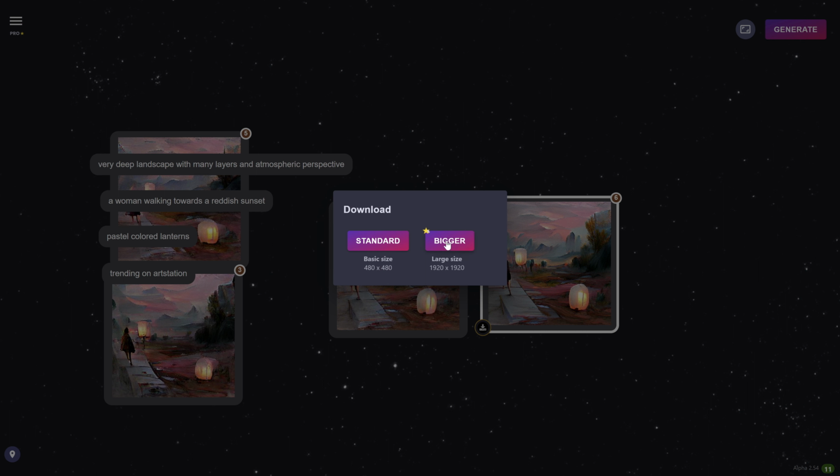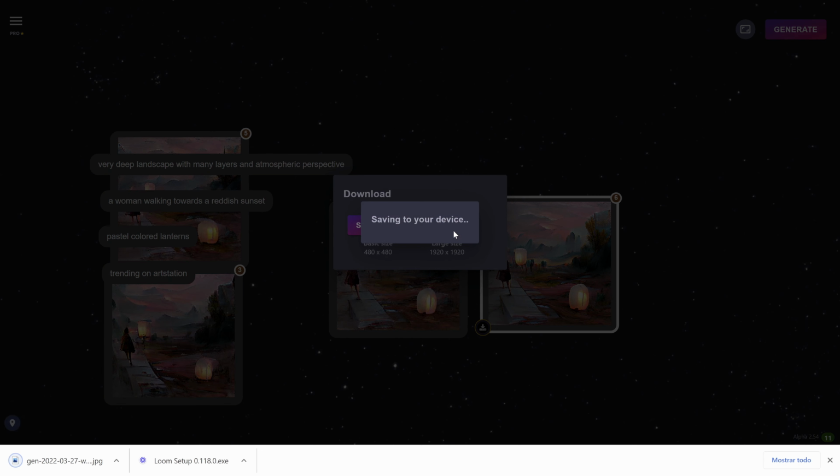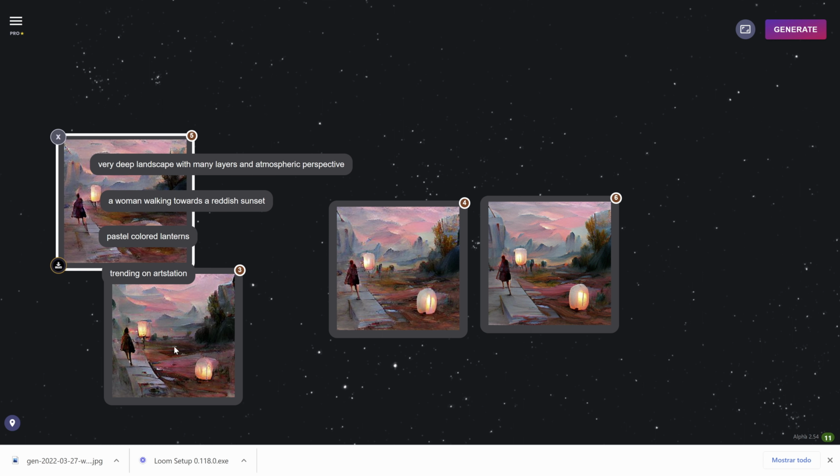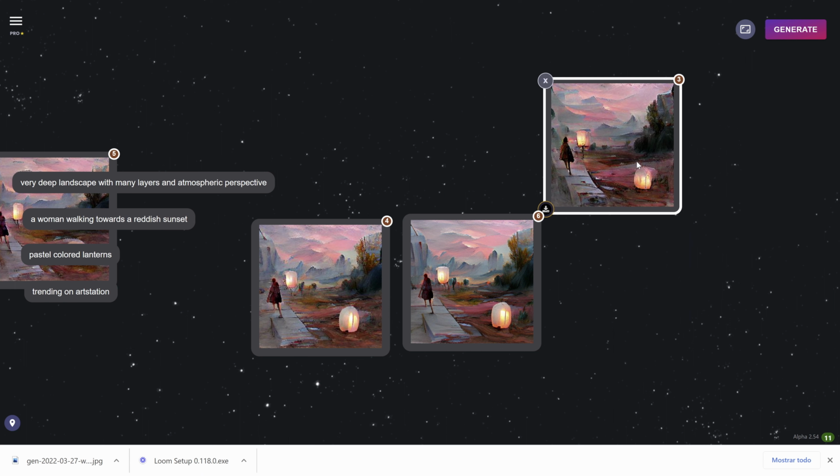Okay, and this is now a result in 2000 pixels of resolution that we could use to project and to apply to professional projects if we like. And we could do the same process with this one, like we liked this one as well.